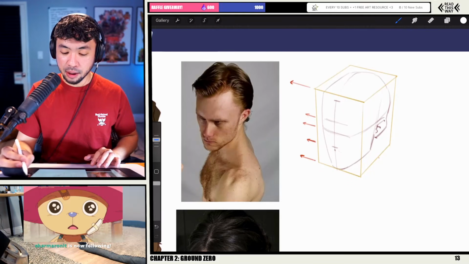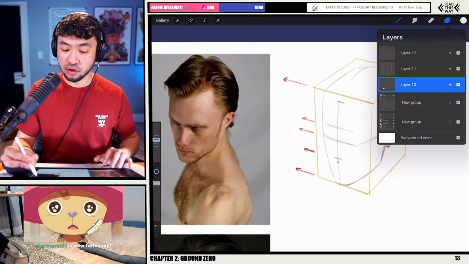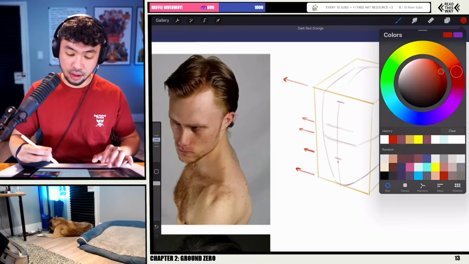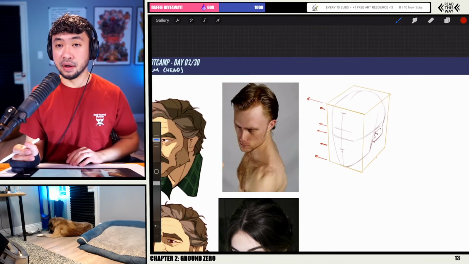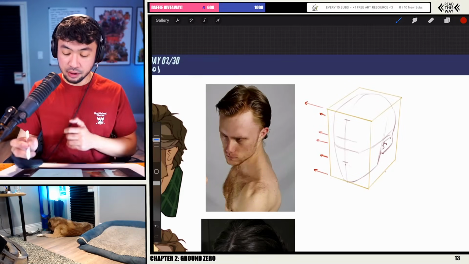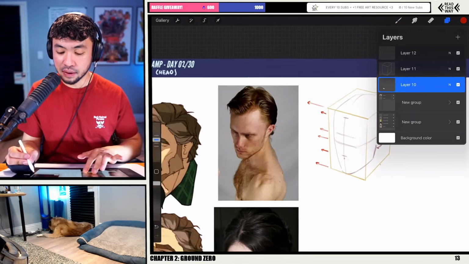But anyways, let's go back here, and I'm just laying out some of the general perspective that we have right here. Okay, so you can see how the perspective there is important. But now let's go in here and actually start drawing out the face.